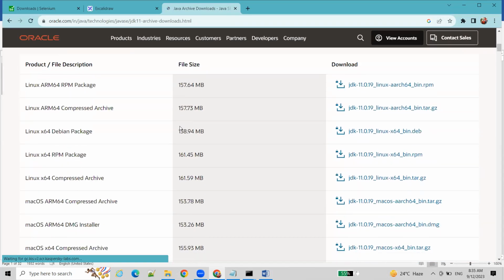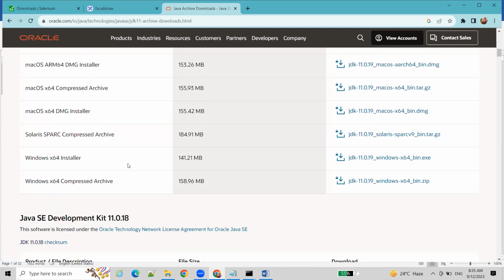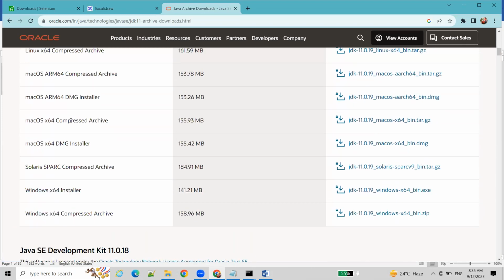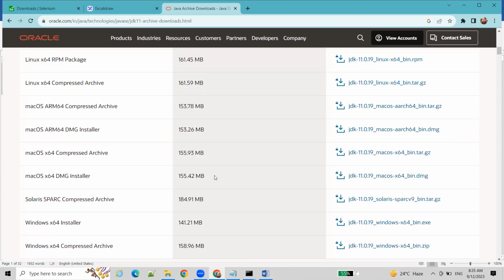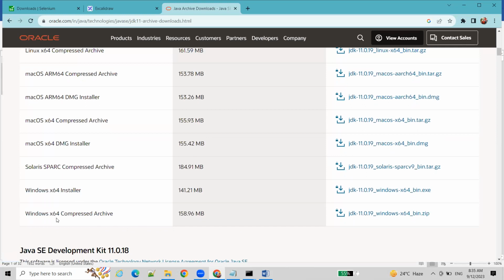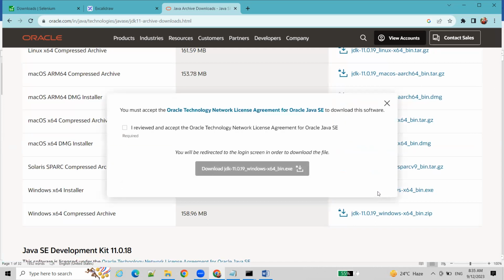So now, see, here you're getting different operating system related installation files. Archive files and installation files. Go with the installer. No need to download the archive file again, extracting is a big process. Just simply download this JDK 11.0.19. Download this one.